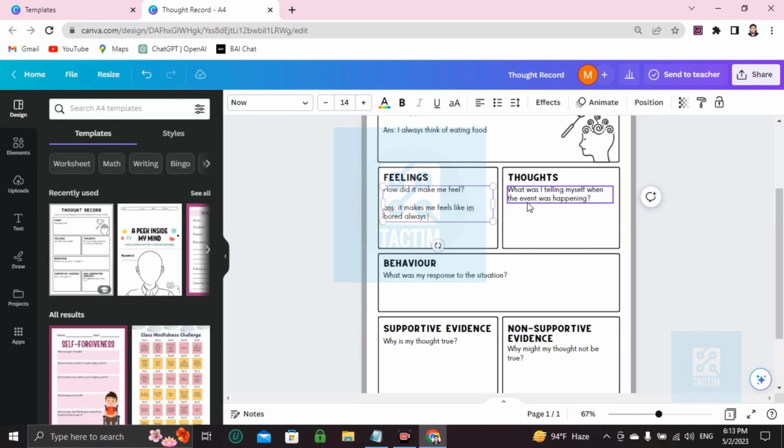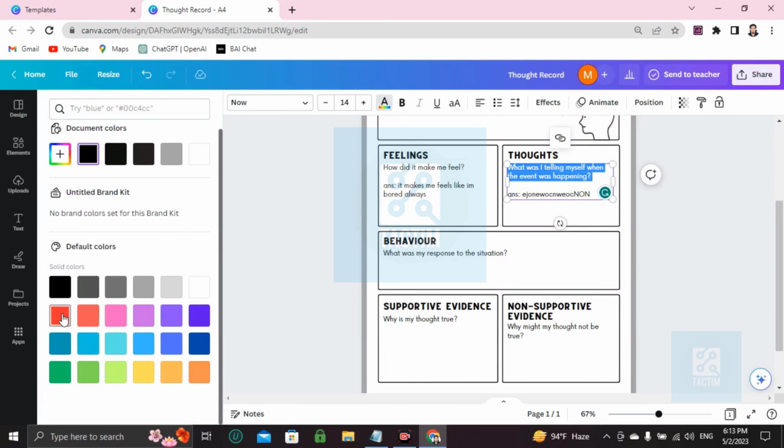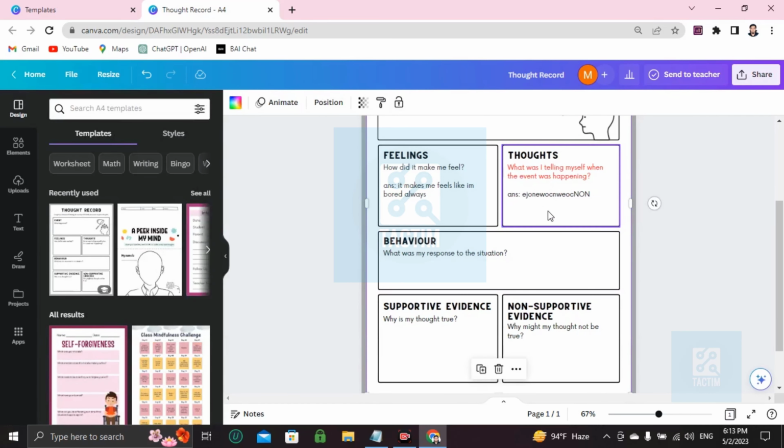Okay, what was I thinking when my event was happening? So you can just double click, shift plus enter, double enter, and answer, and you can write your answer here. So simple. So if you like to color your text or color the question, just go here and color it. Any color you can choose. I'm choosing red.